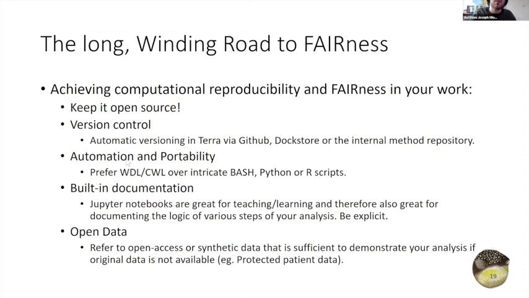And as a consequence of that, they're also great for documenting the logic of various steps. You're able to say, this step does a specific thing. This is what we expect. This is the priors that we've used in choosing why we do the steps. So Jupyter Notebook makes it easier for you, so be explicit.